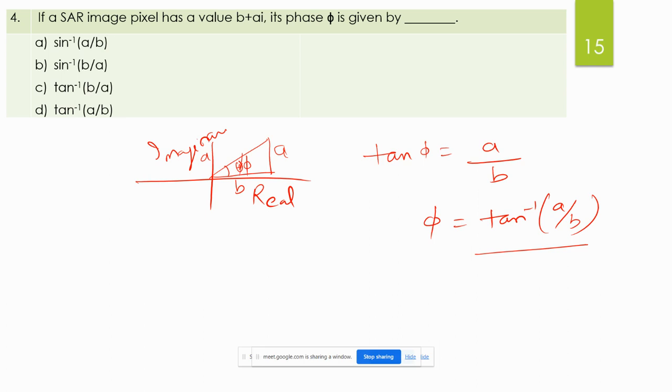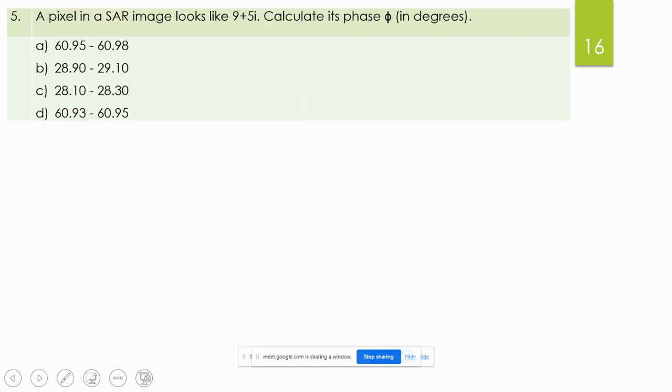Okay, so we will go for the next question. A pixel in a star image looks like 9 plus 5i. Calculate its phase phi in degrees. So take 2 minutes, then I will answer.